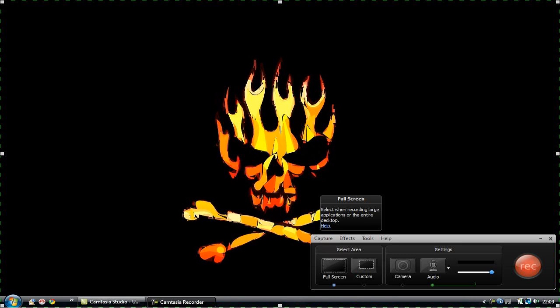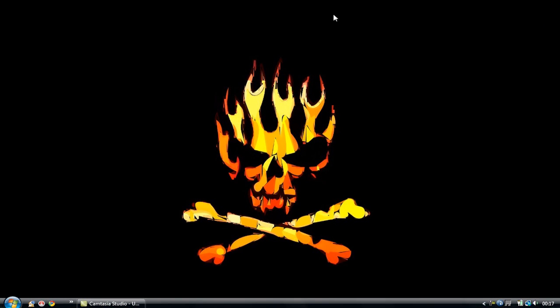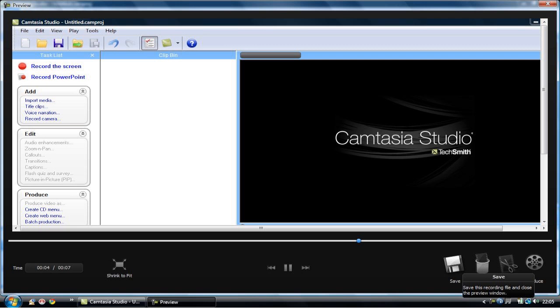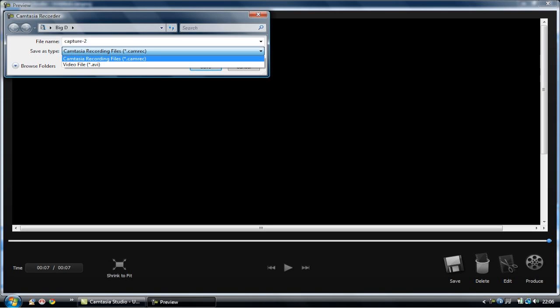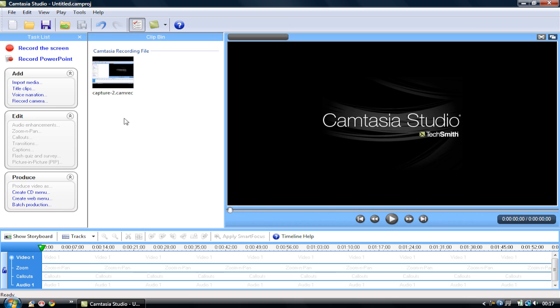It's quite important that you select full screen settings and then you press record. Do whatever you want to do while the screen is being recorded by Camtasia, and once that's done, a box like this will appear. I suggest you go to save and save the file as a CAMREC file, which is a file dedicated to Camtasia Studio and it allows you to edit it, and it's also saved on your computer.